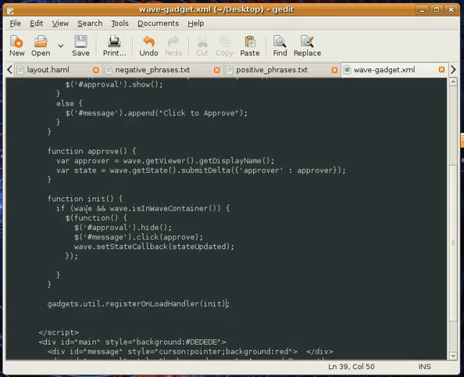So in the init function, we check and see if the gadget is within a Wave, and if it is, we do our jQuery bindings, and then we set a callback function for what happens when the state of the Wave changes. In this case, this is the state updated function. So all I'm doing in my normal jQuery is hiding an approval div, which is eventually going to show a message.